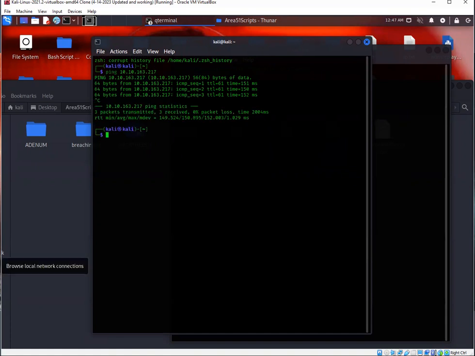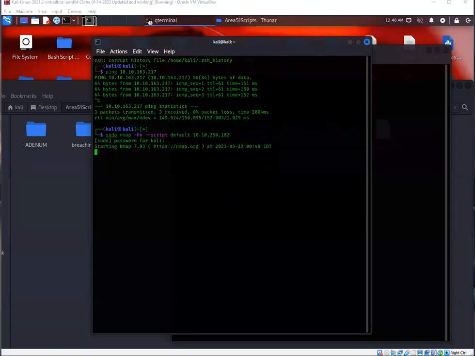Good. Next, we're going to want to do an Nmap scan of the target. So let me go ahead and do an Nmap scan here. We don't need to do the default script. We'll run it on 250.82. All right. And of course, it's asking me for the password. One sec. All right. So input the password. Now we're just waiting for the default scan.